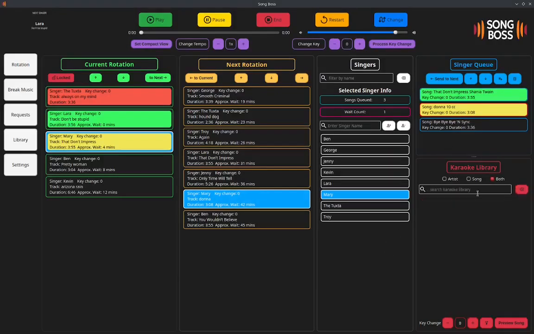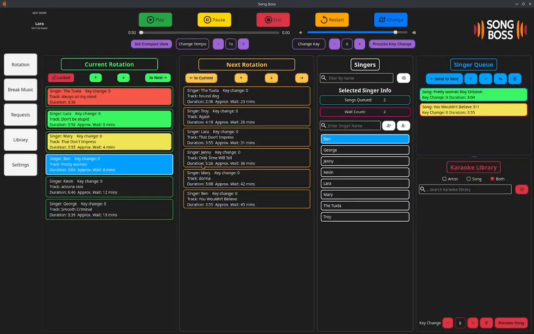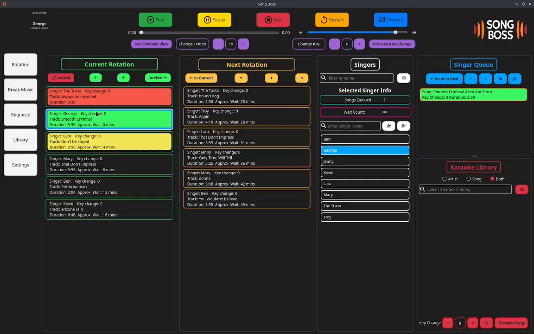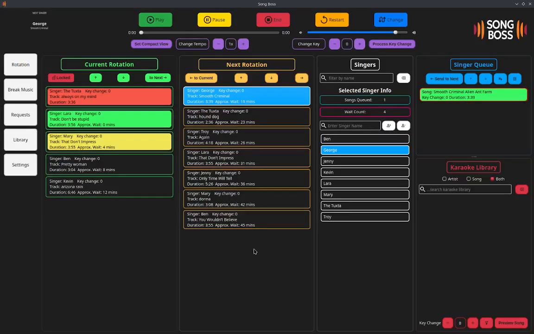Okay, so that's a basic rundown. There's a couple little features. I won't go through absolutely everything, but you can move songs between queues as well. So let's say, for instance, for some reason I want George over here. I can move George over to current. I can even make him the next singer if I want. Just move him up to there. Or I can move him back over there. Okay, and we're back to where we were.